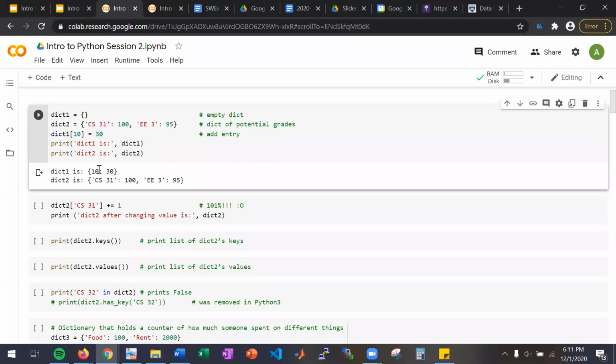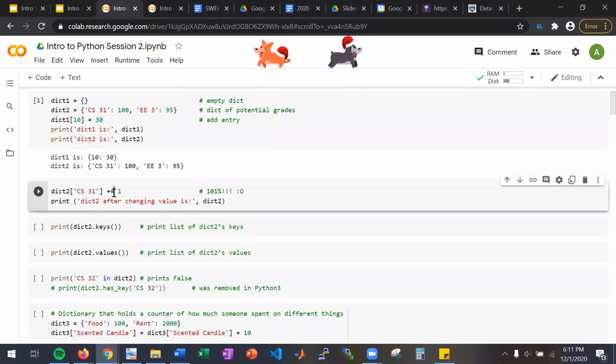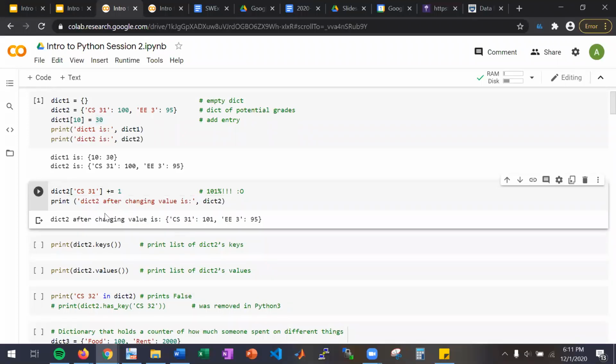Yeah, so you'll print that it went from being empty, as I declared it, to having this one key value pair in it. And then here, let's say I wanted to increase existing values in it. I think we did talk about this plus equals notation to simplify: if you do this with any variable, you will take the previous value of the variable and just increment it by whatever number you put there. So now, after changing the value of CS31, your grade is suddenly 101%.